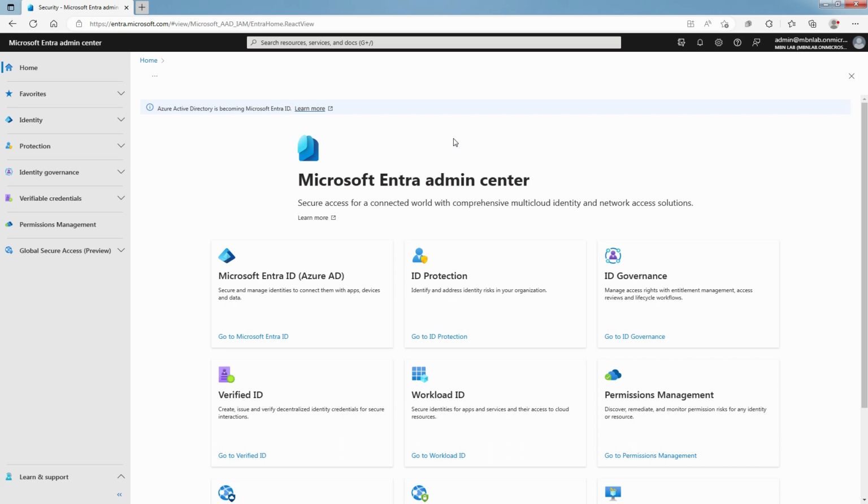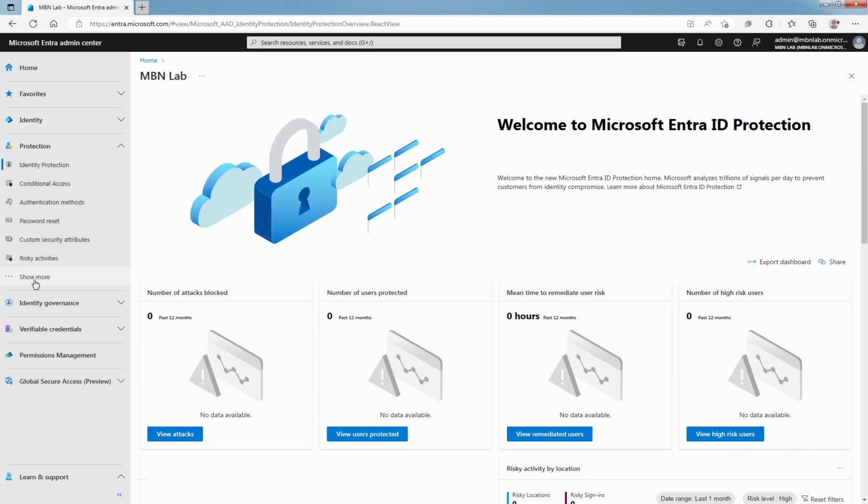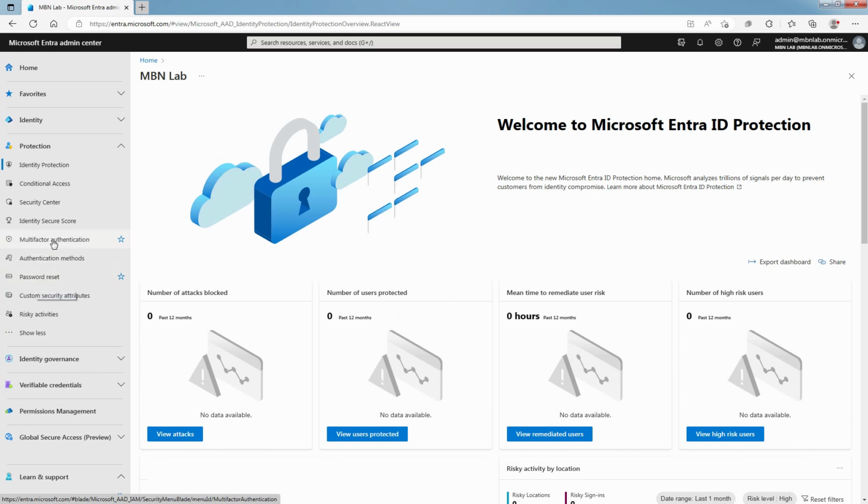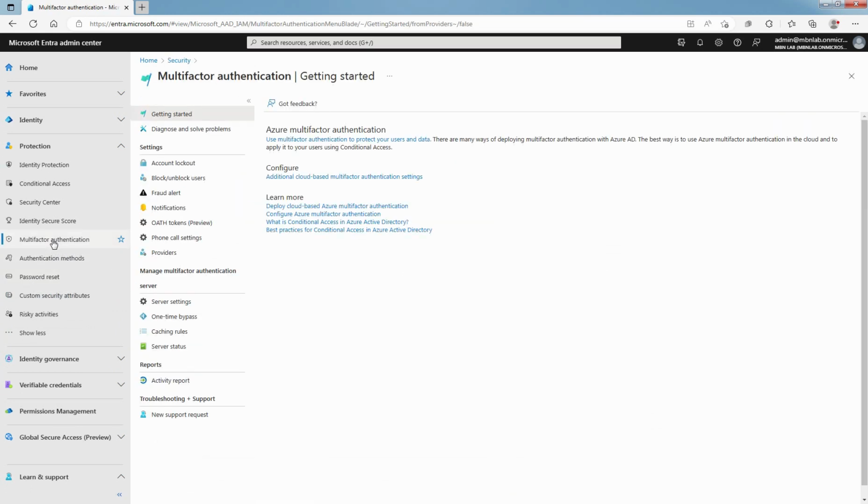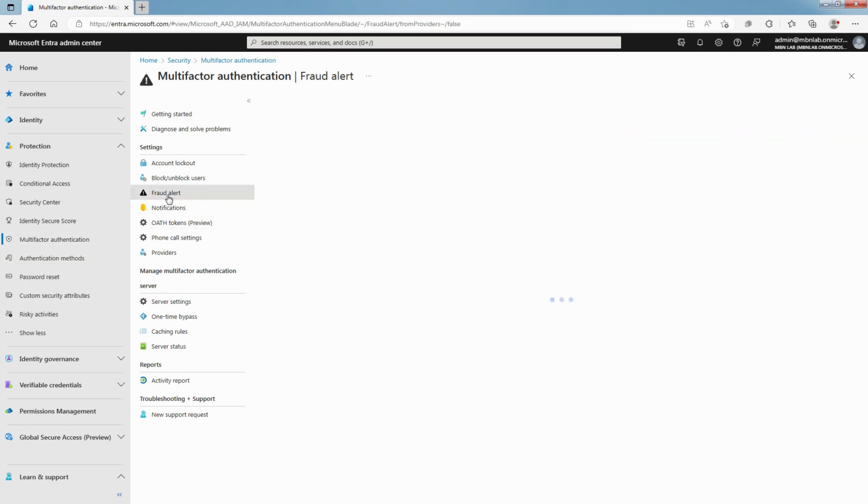Access Microsoft Entra Admin Center as a global administrator. Click on Go to ID Protection. Click on Show More and then select Multi-Factor Authentication. Under the Settings section, select Fraud Alert.